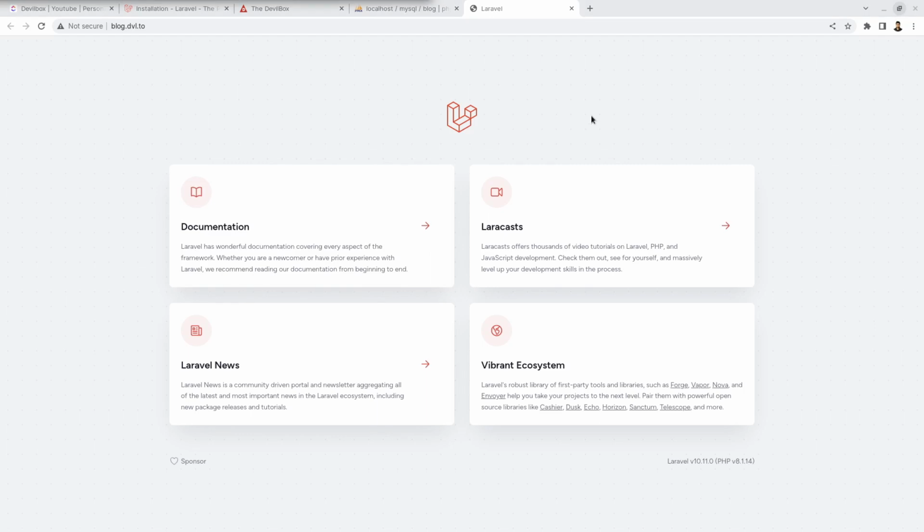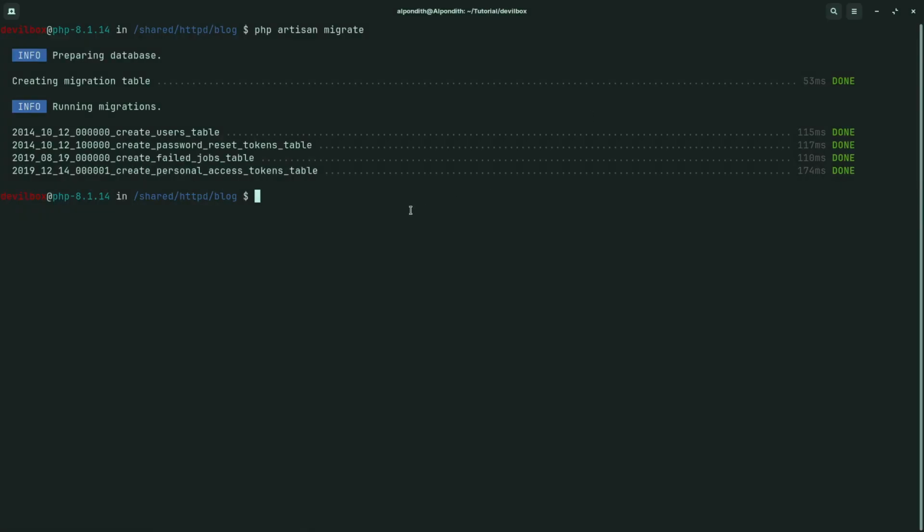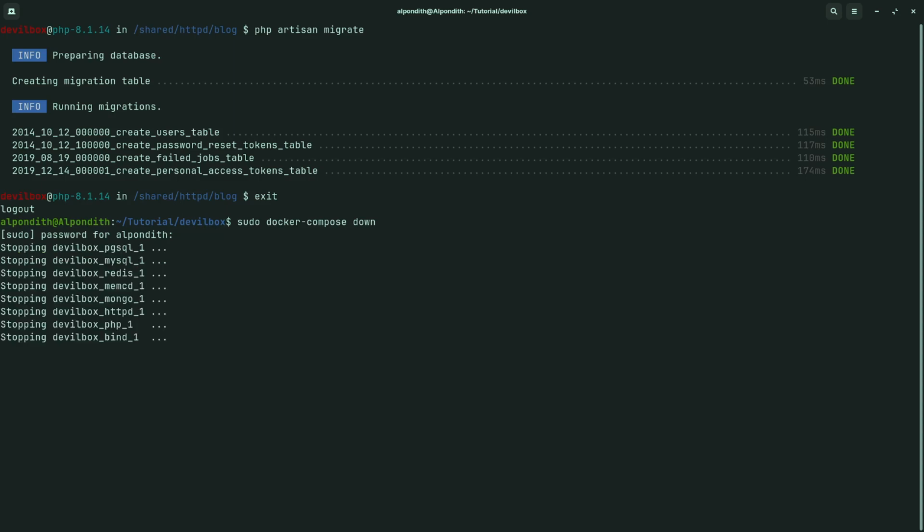After completing your work, don't forget to turn off Devilbox. Now let's move on to the terminal again and exit from this Devilbox terminal mode. To do that, let's type exit. Now type sudo docker compose down. It will shut down the Devilbox.